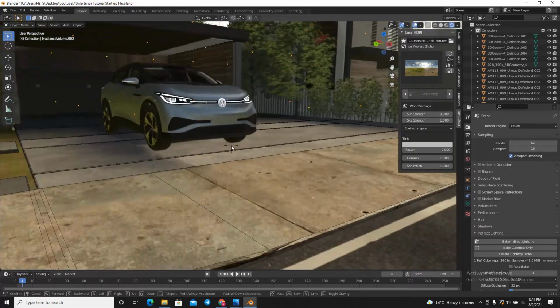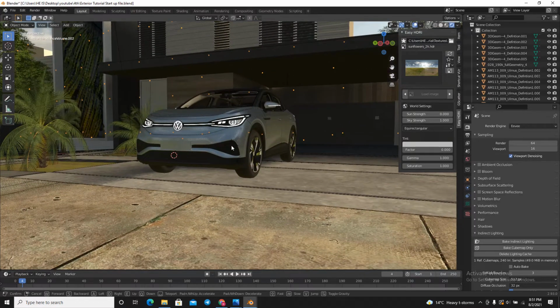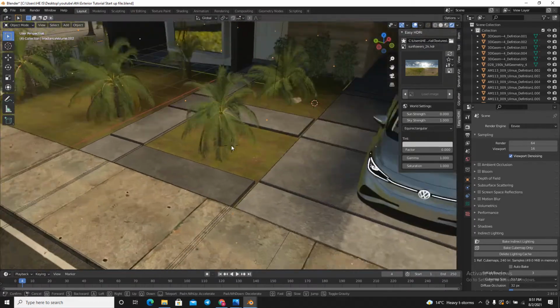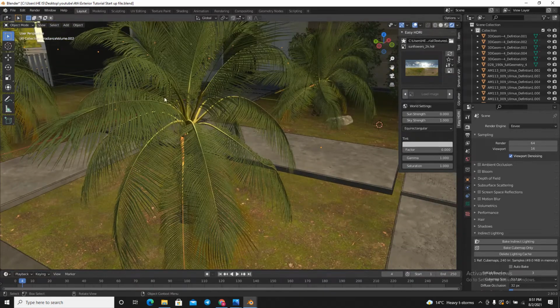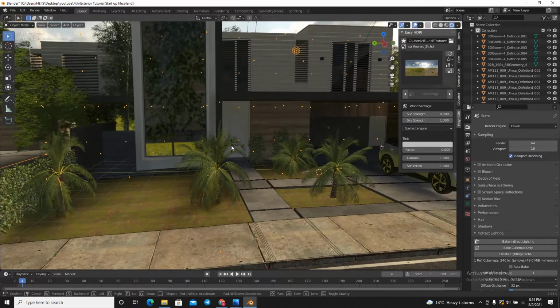But as you can see, if I look below the car, we don't have any shadows. Also, in the plant right here, we're not having shadows that are clear and accurate as you have seen in Cycles.